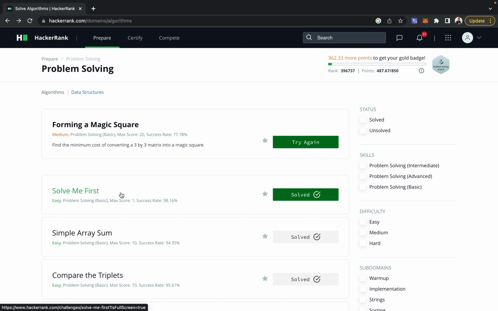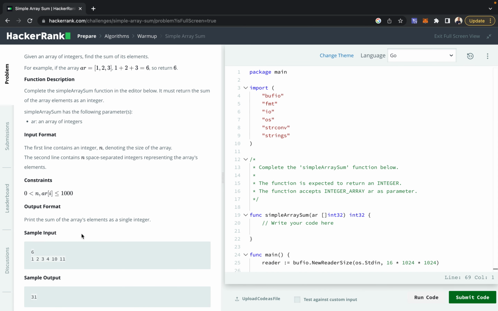When you solve the first one, Simple Array Sum, I want you to go through this, read the function, and solve it. If you can't solve it, just reach out to me in the comment section, send me a message. I'll reply as soon as possible. What this says is, given an array of integers, find the sum of its elements.